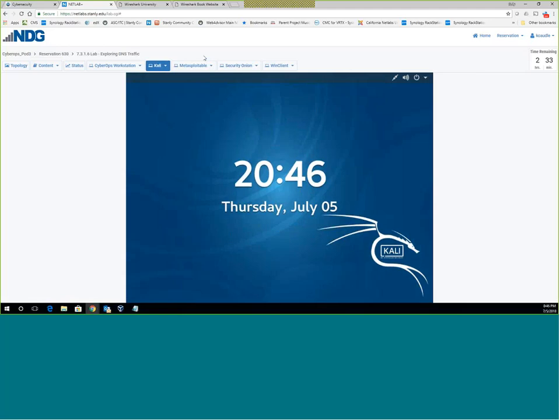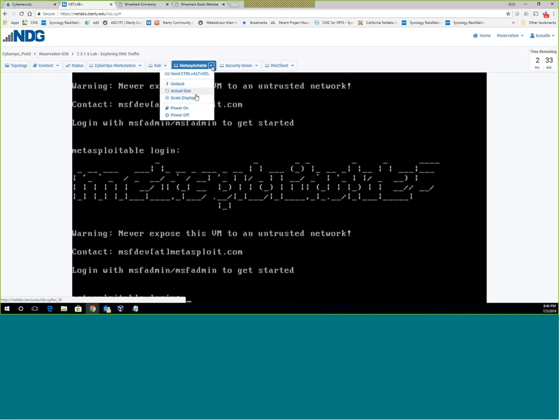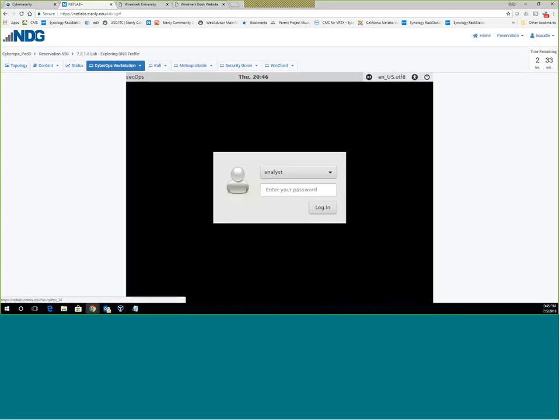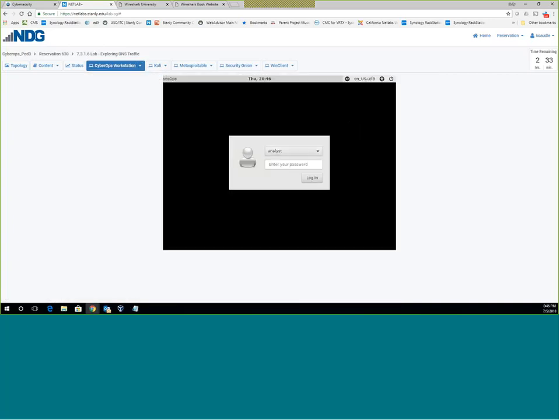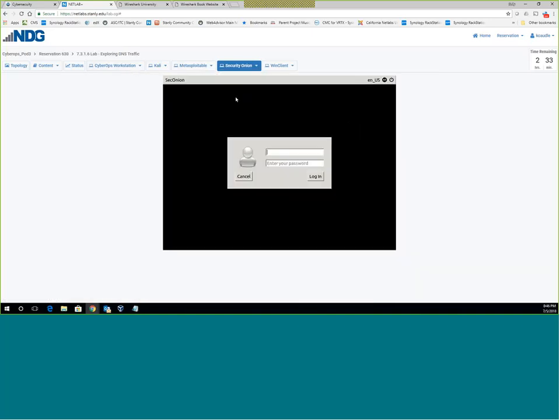Also, if you do see a blank screen, just click in it and hit enter. You also can do actual size. A lot of times people like that because it's clear. Like here, you can see it's big, it's a little bit fuzzy, but if you make it actual size, it's a little clearer with the fonts. Okay, same thing with Security Onion. Security Onion is just a little bit fuzzy. You can do actual size and it will work. Okay. So that's available if you want to do that. All right. Let me go back. I clicked the wrong thing.